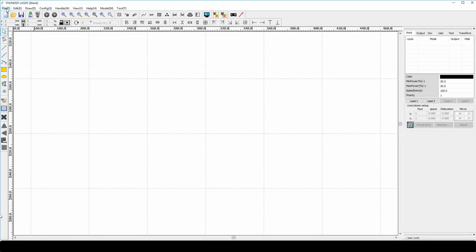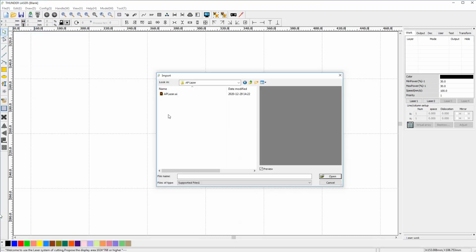Open your RDWorks software and click on Import in the File menu. Select the file you wish to import and click Open.